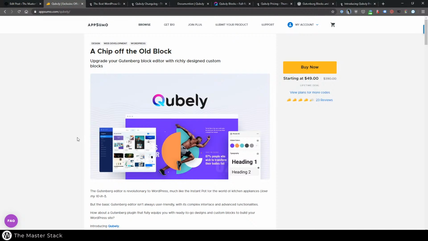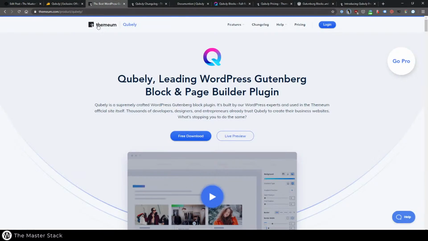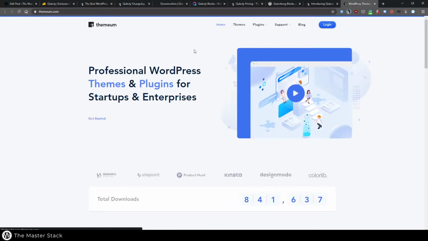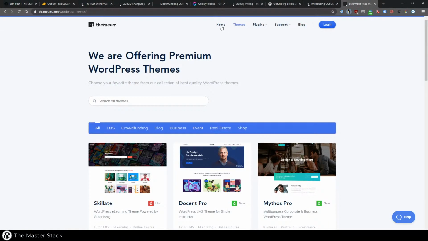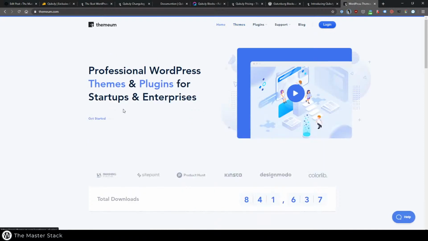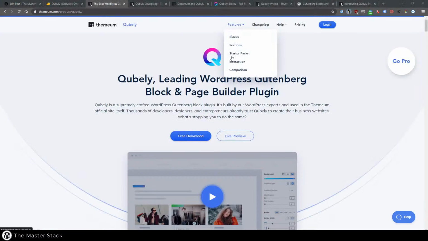Qubely is a block plugin that allows us to have sections and starting pages, just like page builders such as Elementor and Divi have. The aim is to get an experience not quite a page builder, but almost as good and within Gutenberg. The company behind Qubely is Themeum. They've been around for a while. They've made a lot of plugins and themes, so they're known and they have a good reputation. So there is a solid company behind Qubely. Let's see what the features are.